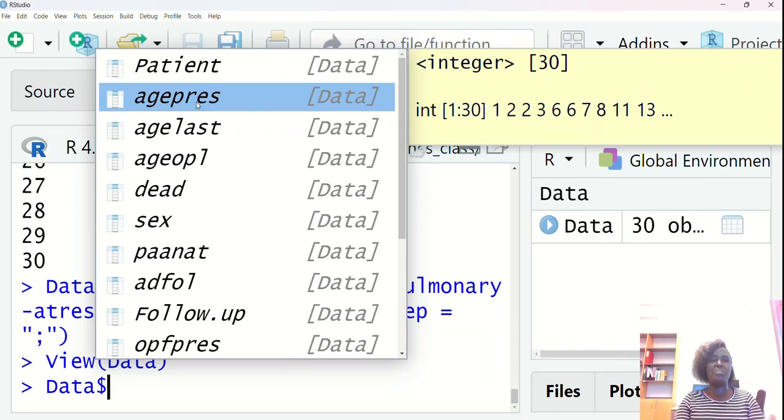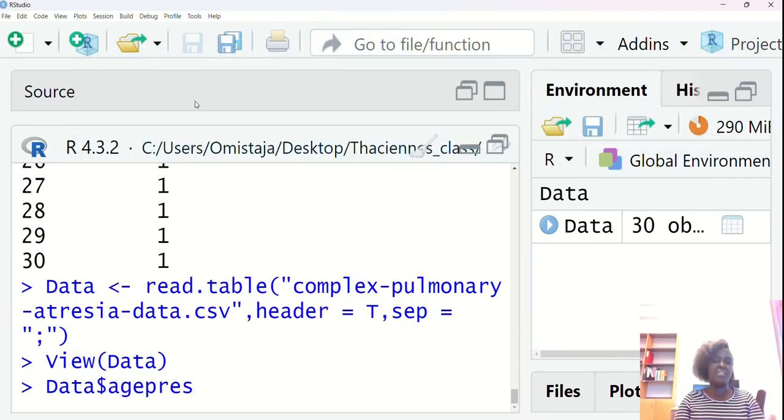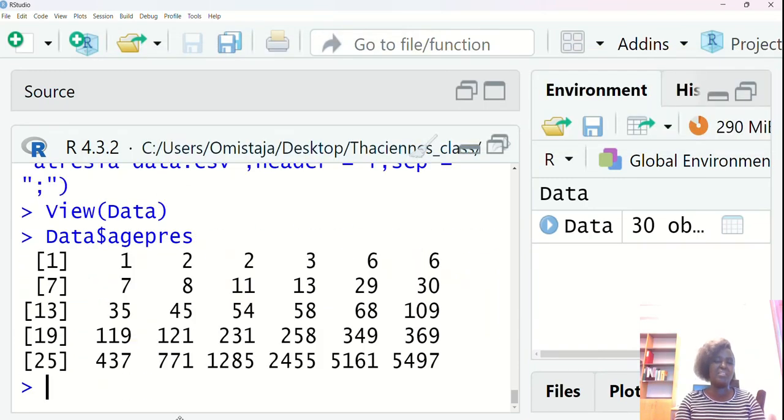Let's say that we want this variable here. Then we can see what it is. We have this data. We can access any variable or manipulate the data as we want. The most important thing is that we have our data already imported in R here. So guys, that's how we can import the data using the read.table function.